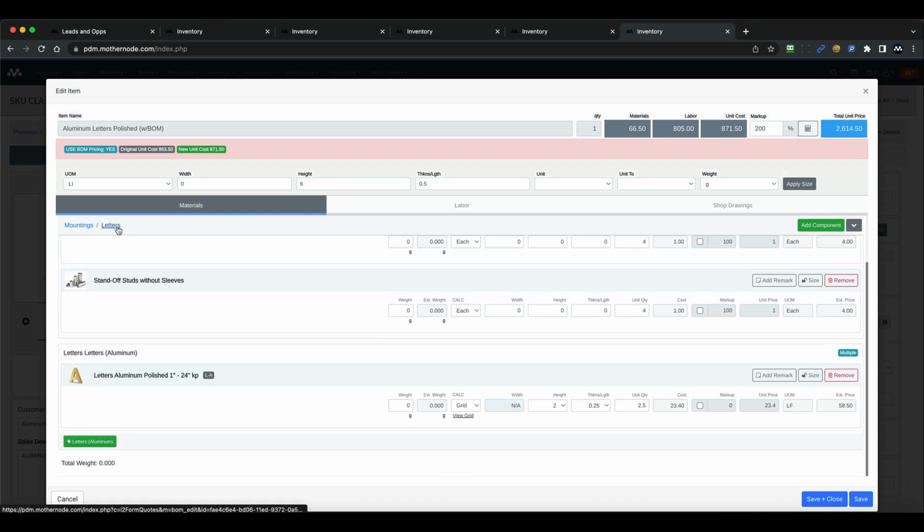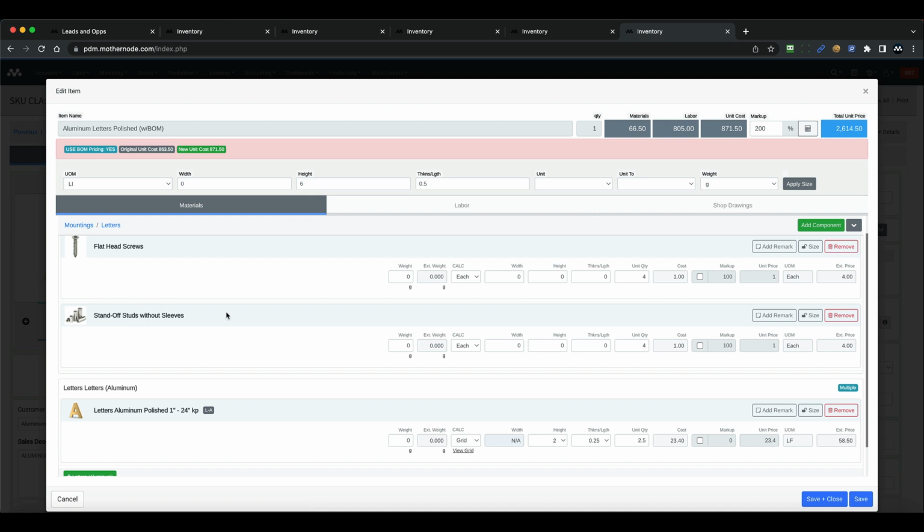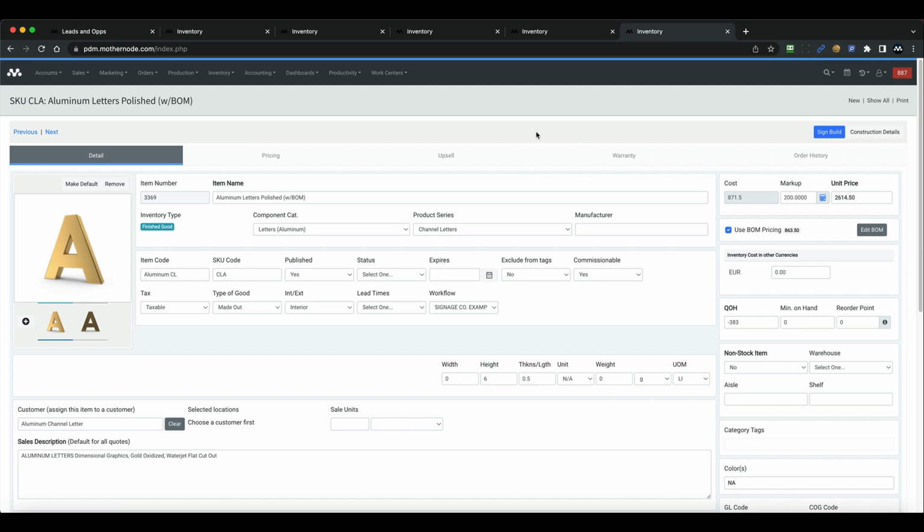Letters, click on this, takes me down to the letters section. Mountings over here will take me over to the mountings. So let's click Save and Close. All right, so now what we're going to do is go over here to my recent activity, which is going to be a quote that I started.